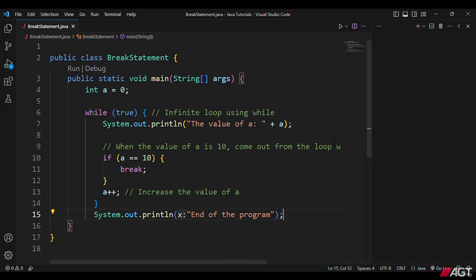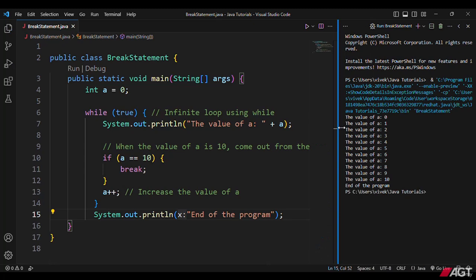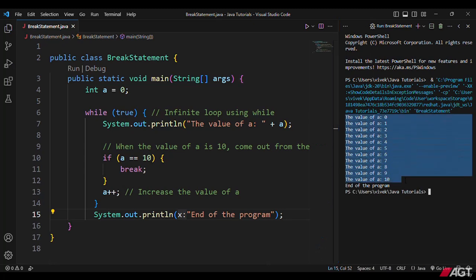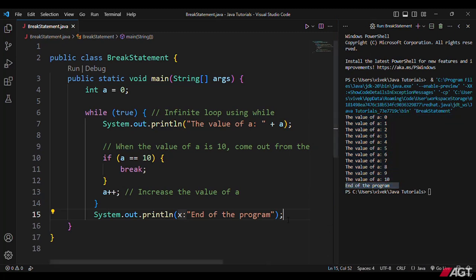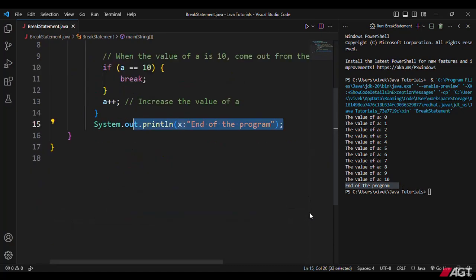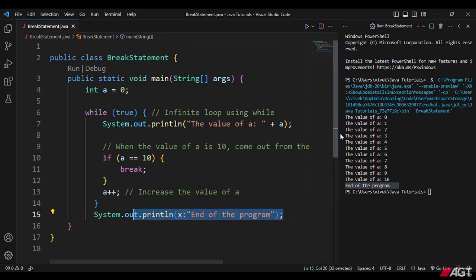So let me go for the execution. You can find that the loop is getting executed for a from 0 to 10, then it is coming out of the loop body, and the end of the program message, the string, is getting printed. So you are getting the idea of the purpose of the break statement in our Java code.